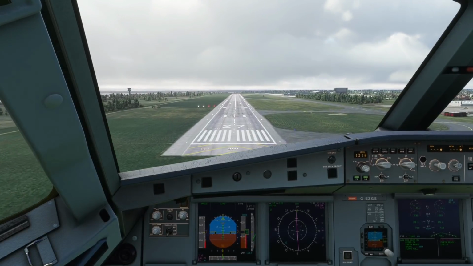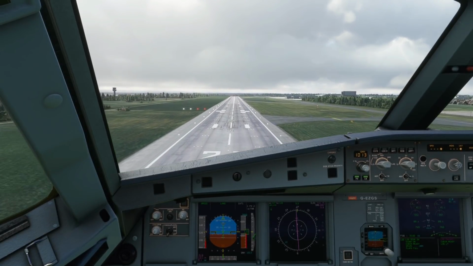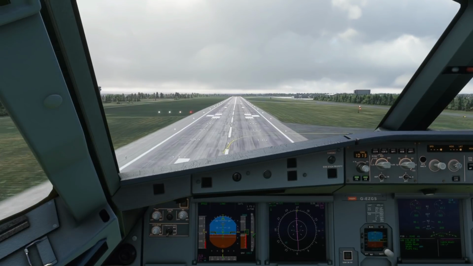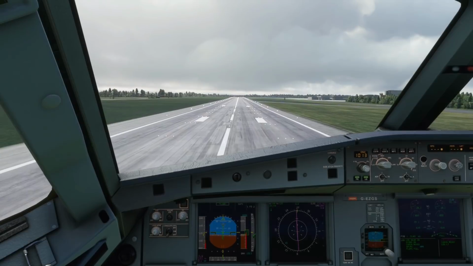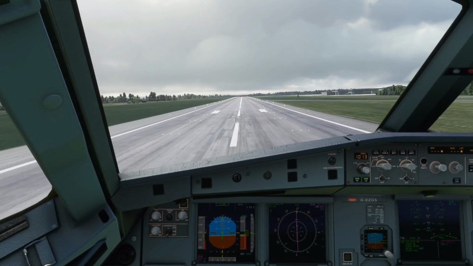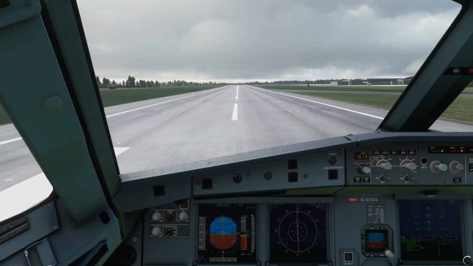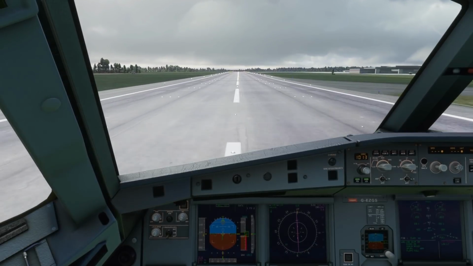Track that center line, and as soon as you hear the radio altimeter call outs hit 30, that's when you want to pull the thrust back to idle and start that flare. Not too hard, just gentle, and hold it there until the aircraft safely touches down on the runway.